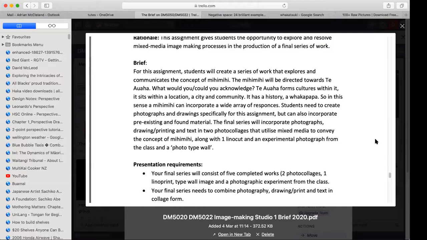The other thing with this as well is that it's a contemporary take on mihimihi. So there's the tradition of it, and we'll talk about that as we go through. So you need to create photographs, drawings, but can incorporate pre-existing found material. So the final will have photographs, drawings, printing, all sorts of things. It all comes back to a digital photo collage. So everything kind of leads into that.